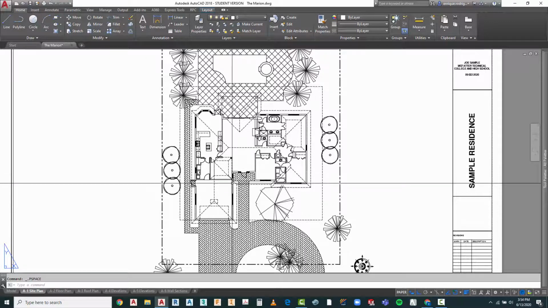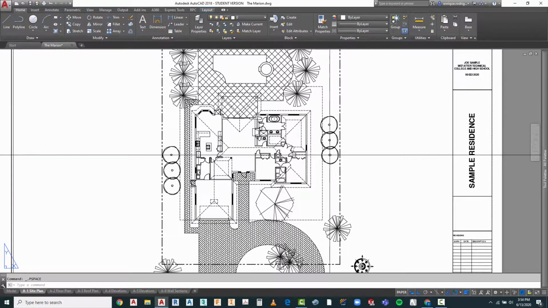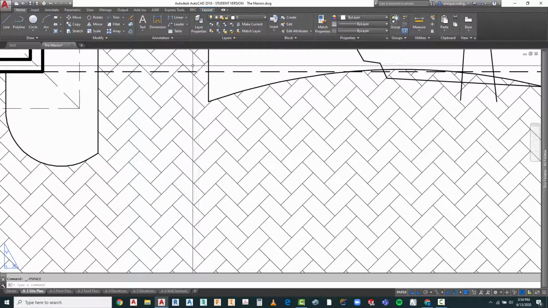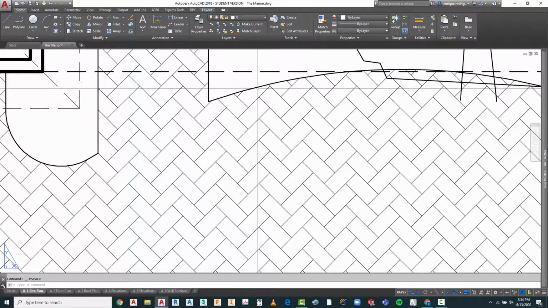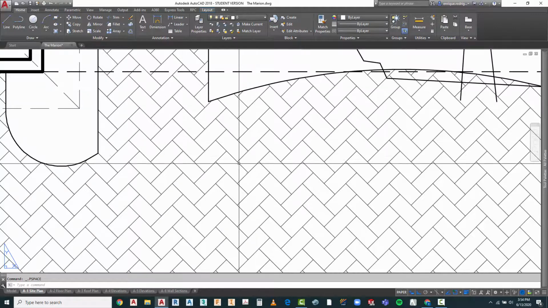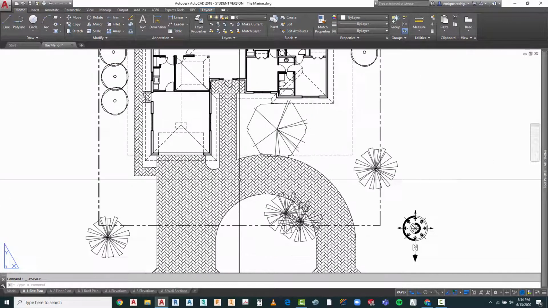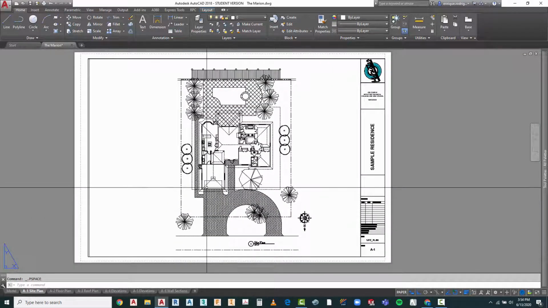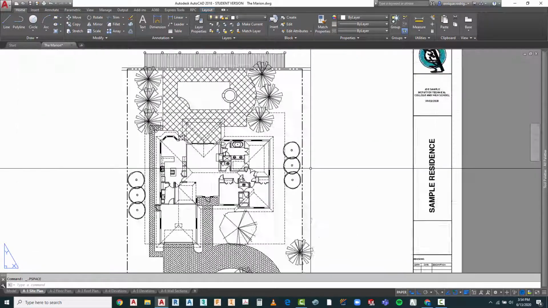As an example, maybe we don't want these trees to be so bold. We also want to make sure that our line weights here for the edge of any paving areas or hardscapes are a little bit heavier than the hatching. The hatching is probably what we want to be the thinnest, because look at all the line work that we have in there. It could get very, very busy. But let's see another way that we can control this.